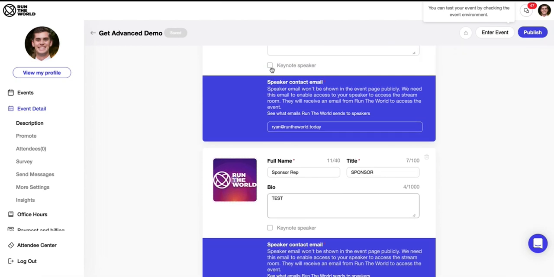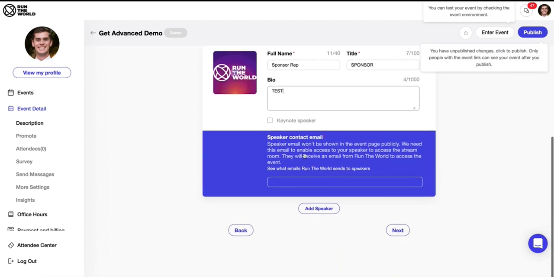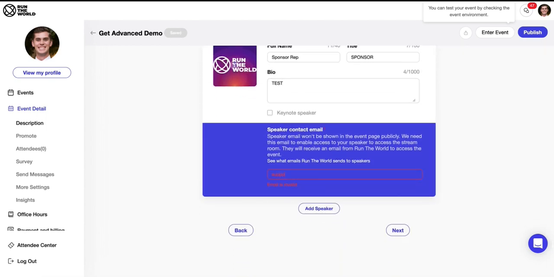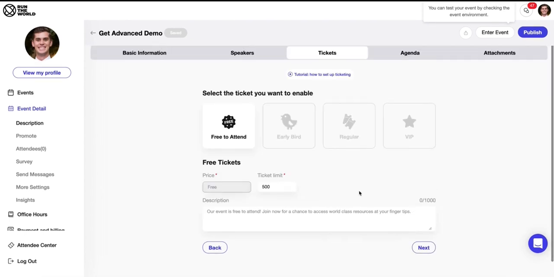But essentially I added that in there. I can also make one a keynote speaker and the other not a keynote speaker if I want to. With the sponsor reps or any other speakers, it'll be essentially the same thing. You're just going to have to add them all here, and they'll actually then show up on the invitation page.